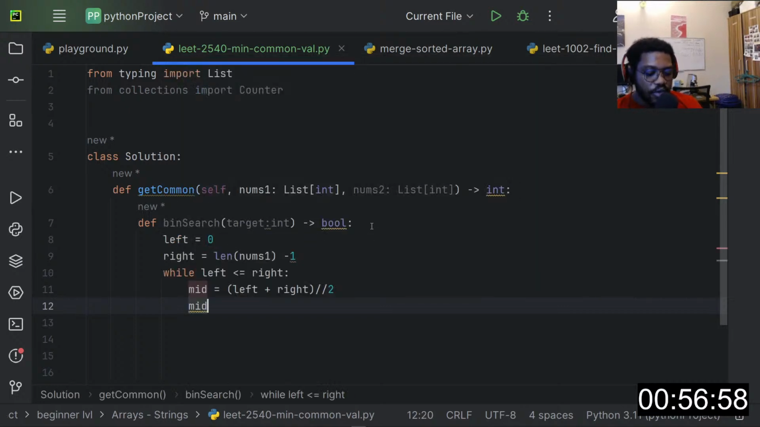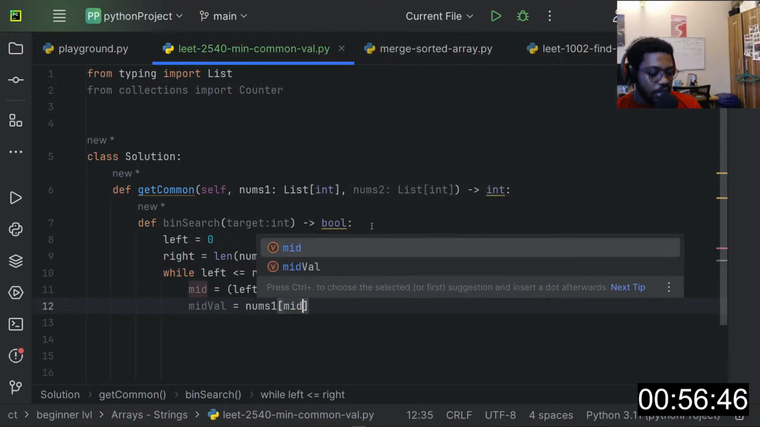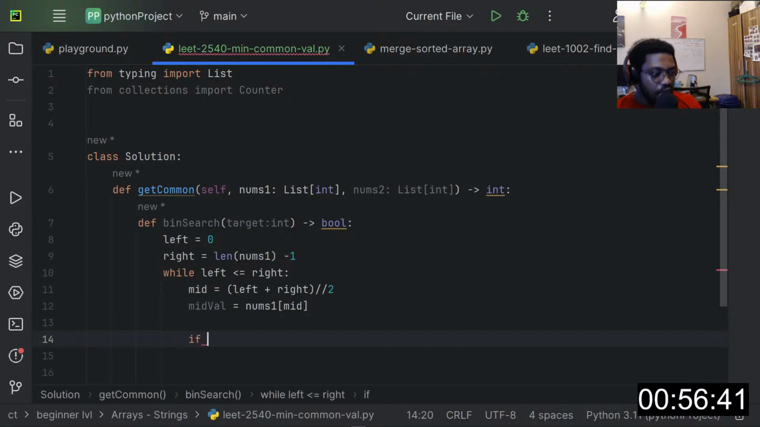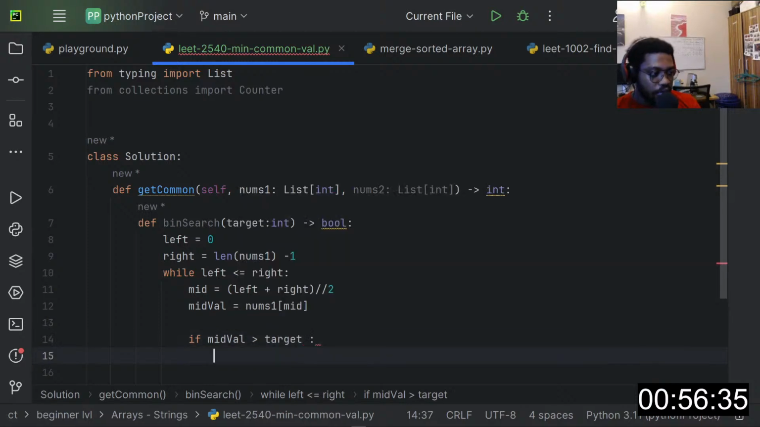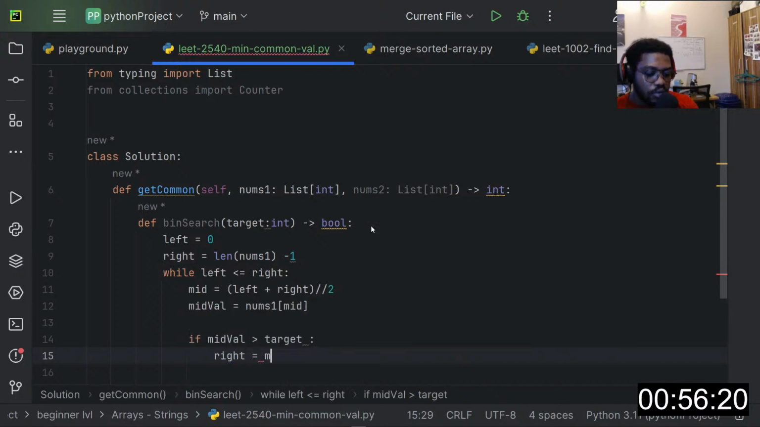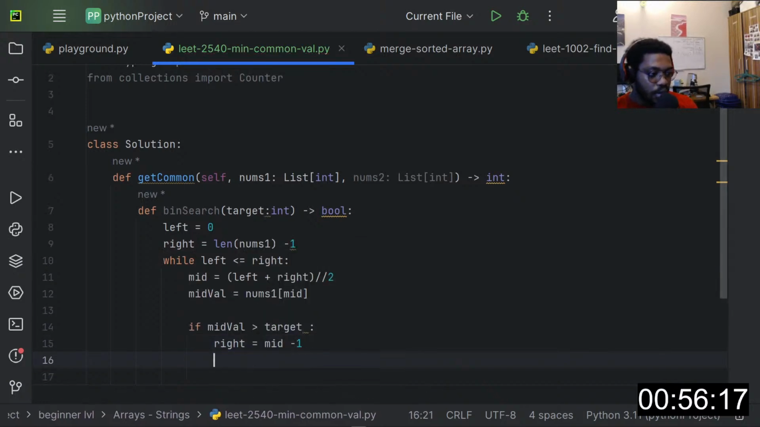So we'll get the mid value as well. I'll call this mid value and set the mid value to be the value in nums1 at this midpoint. And then we begin to compare. We say if the mid value is greater than the target, here's what we need to do. If the mid value is greater than the target, we need to shift the right pointer towards the left pointer, to one before the midpoint. So this is going to be right equals mid minus 1.